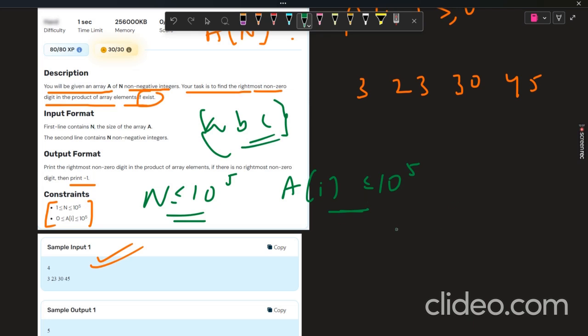And the integer bound values are up to 10 to the power 9 only. So this solution will not work. What I have to do is, let's check first for this test case, 3 into 23 into 30 into 45.